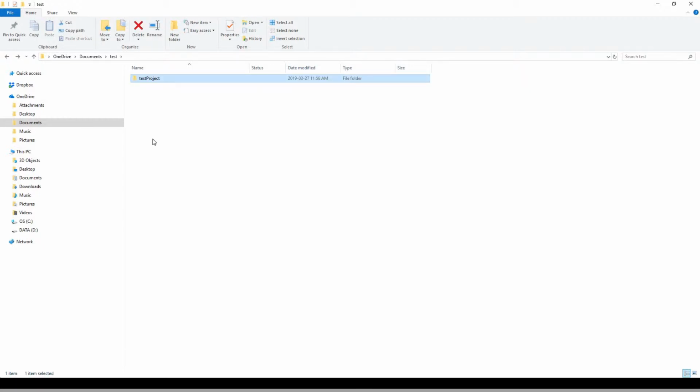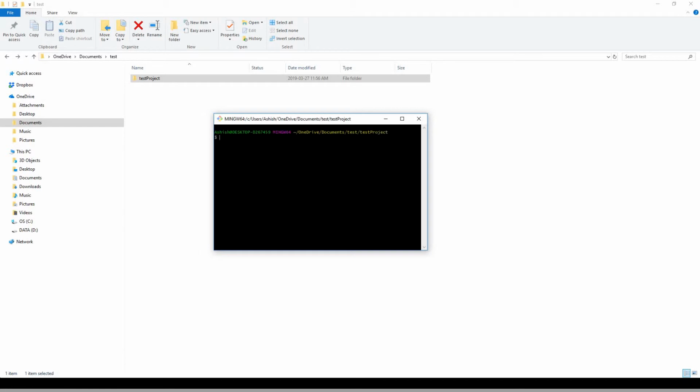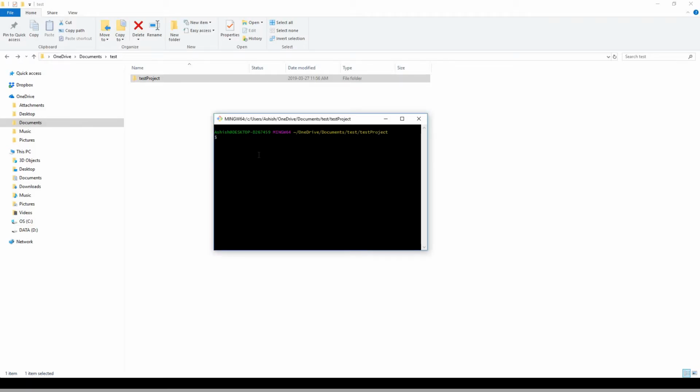Now what you need to do is, once you have Git installed on your computer, you just right click here and press Git Bash Here, right? And then once you have this, you have to write a few basic commands.